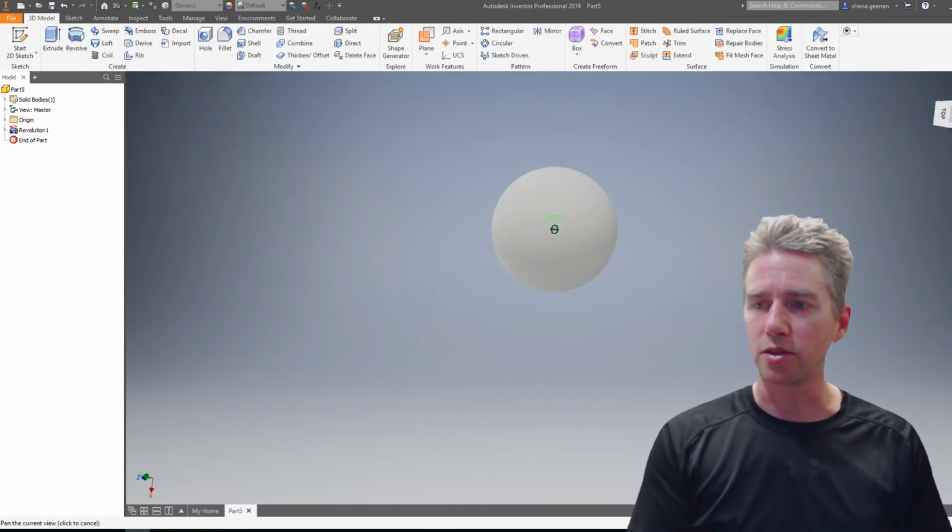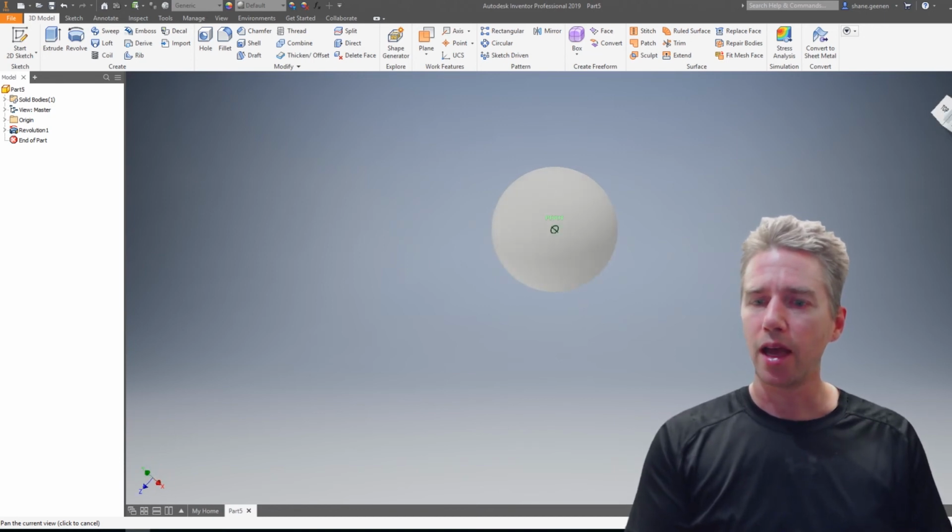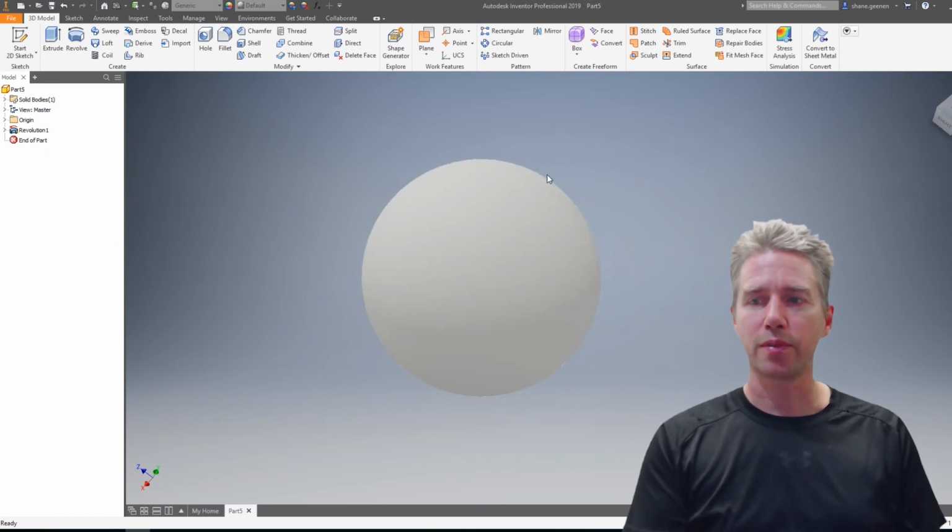That's looking pretty good. We have a sphere. Let's circle around it a little bit, and that's looking really good. It's looking like a perfect sphere.